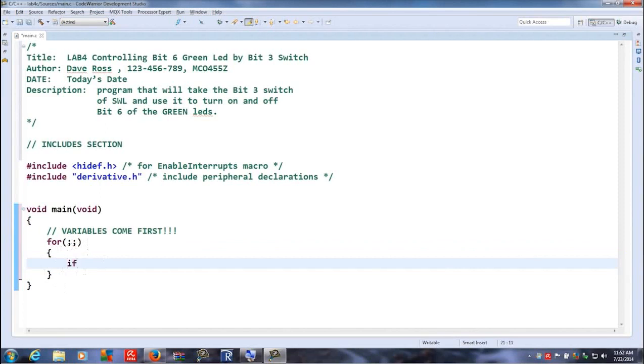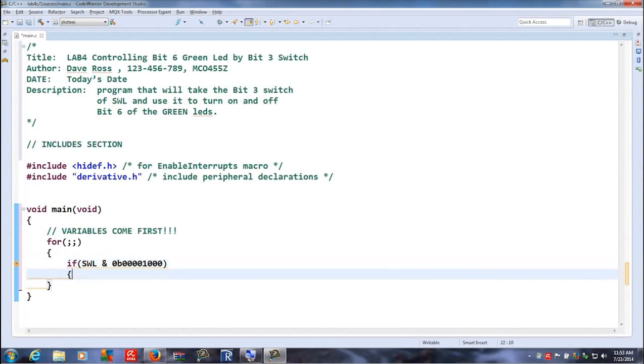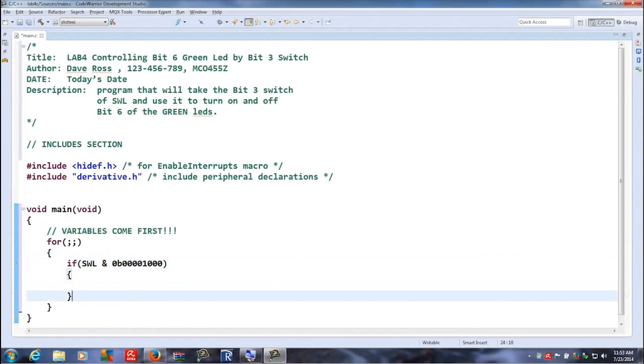Now we're going to use an if statement, and we're going to select out the specific bit, which is bit 3, SWL, and we're going to add that. There's a couple ways to add it. We can add it in binary, or we can add it in hex. I'm going to use binary, 0B, and everywhere I put a 0, it's going to mask out the effect of that switch. So we don't want bit 7, bit 6, bit 5, bit 4, but we want bit 3, but not bit 2, 1, or 0. And the way this is going to work is quite simple. Let's put that in here, go down here, and put in an else.